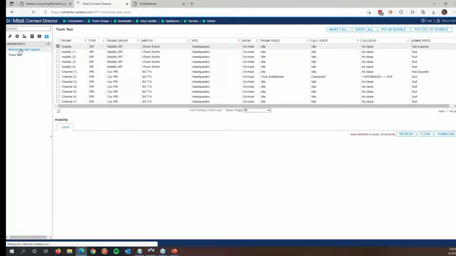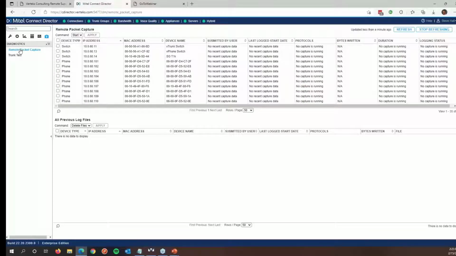And then packet captures: some of the Mitel devices actually have the ability to perform a packet capture while you're making a test call, if you need to take a further look as to why something is or isn't happening the way you'd expect it to. Sometimes the packet capture is where we need to go with the troubleshooting process, and they make it pretty easy to get those packet captures here in the Connect Director, like I said, through some of the devices that can do that for us.